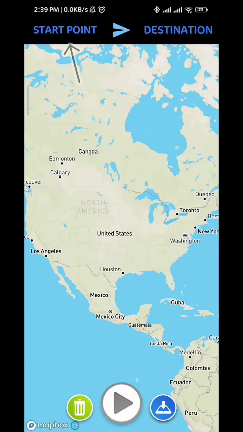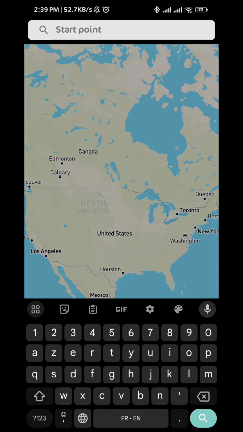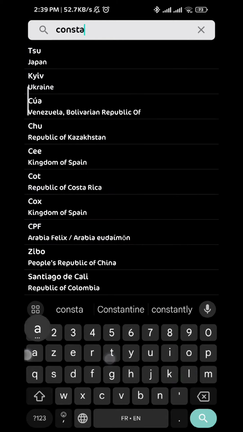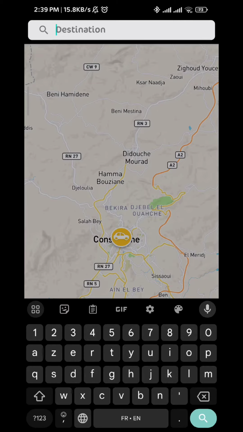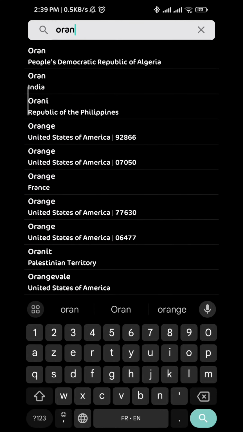First, open the Travelboast app and then tap on the start point in the top left corner. From here, search for the location that you want the video to start from, and then tap on destination and search for the destination location, just like that.